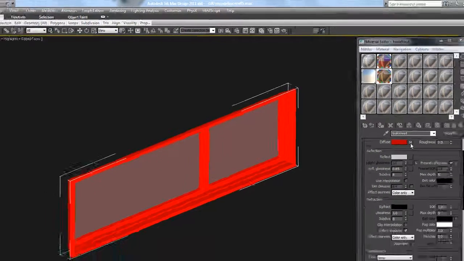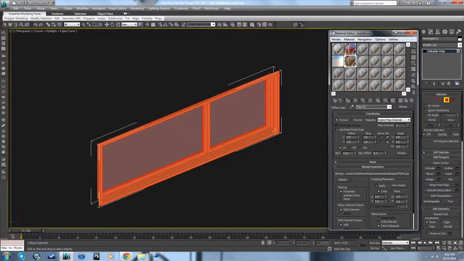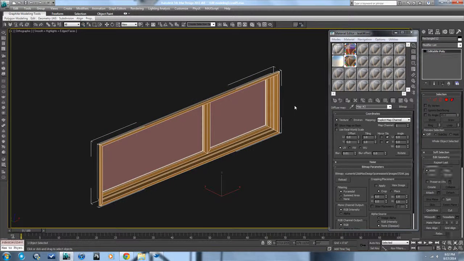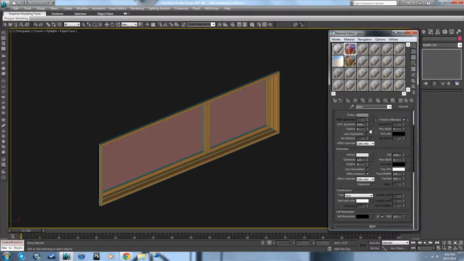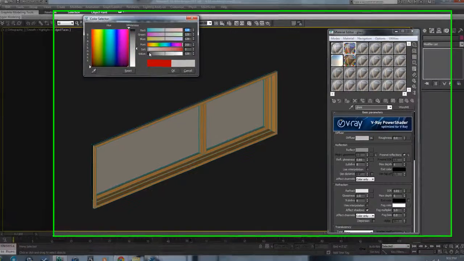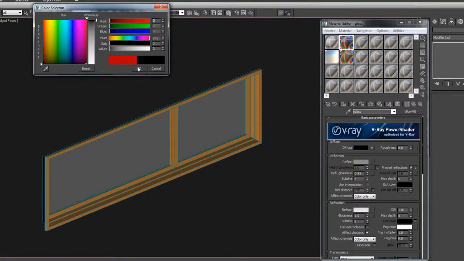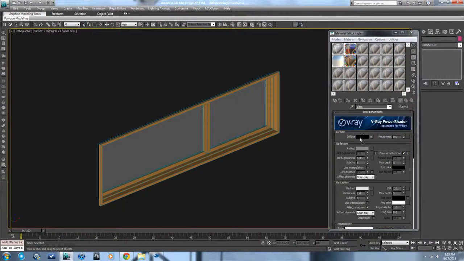Okay, now let's go into this map here, the teakwood JPEG, and hit this button here, show standard map in viewport. That means it's going to show up on the material. Okay, now we can go out of sub-object mode. Let's change our glass so that it's not red anymore. And actually glass really has no color for the most part. Depends on the glass, I guess, but there it is. So we're going to make it black, and the color will come from the reflection.